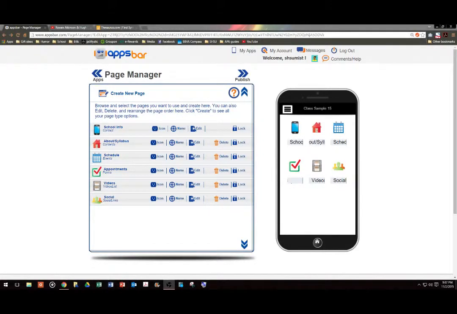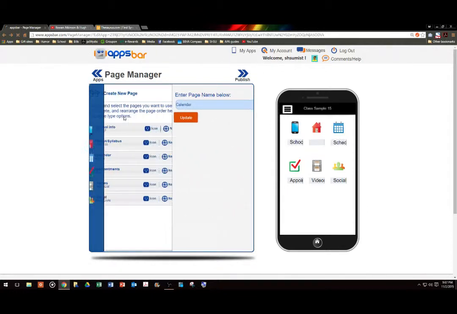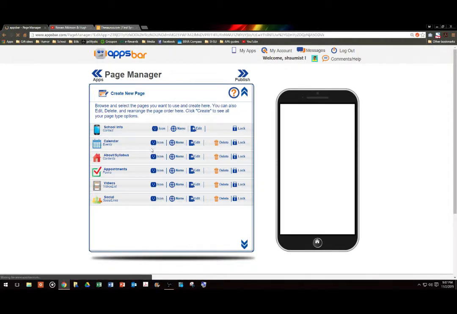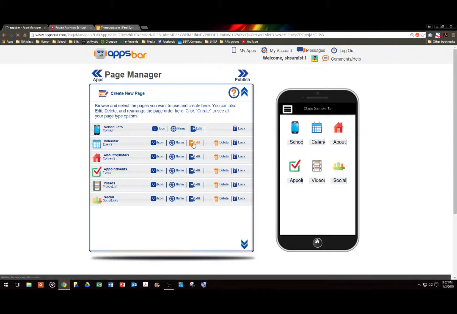So now that we have created our contact page, the second in our tutorial is to work on our schedule page. What we're going to do is rename this. So let's rename this calendar, and we're going to update that. And so now we have our calendar. We're going to put this as our second thing. This seems to be an appropriate icon, so we'll leave the icon alone. And then we're going to go here and edit it.